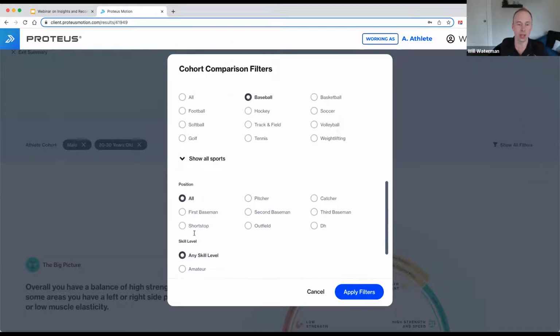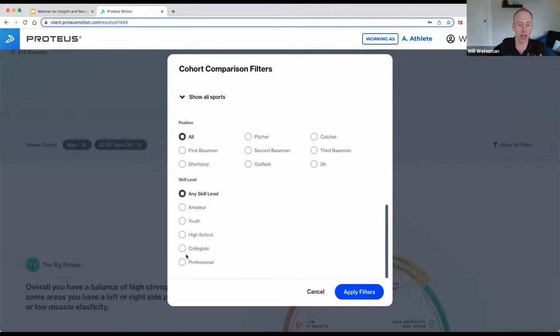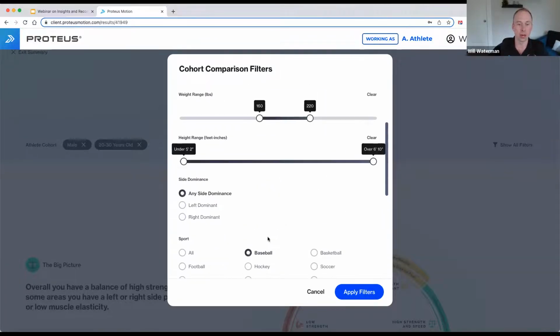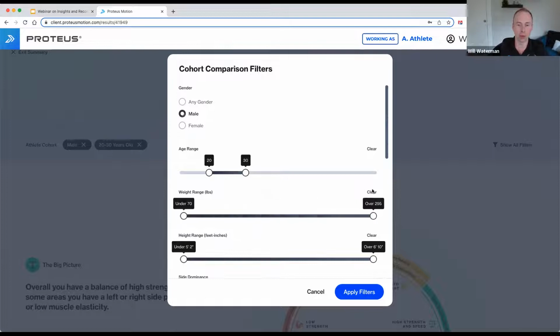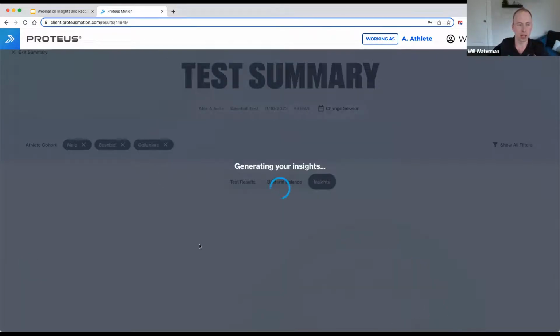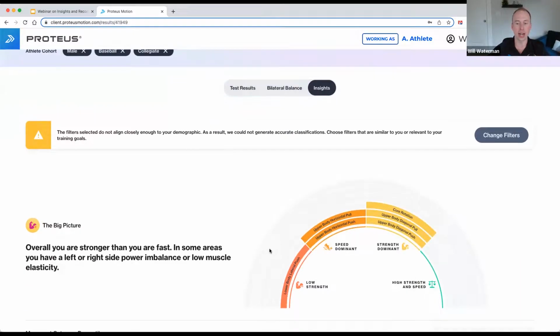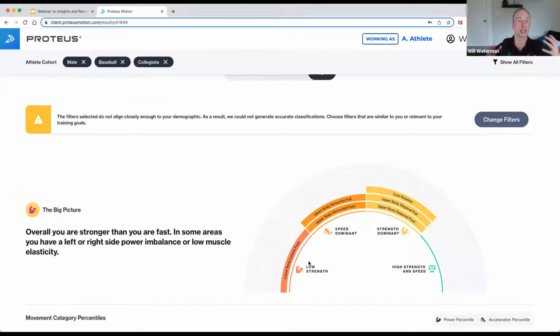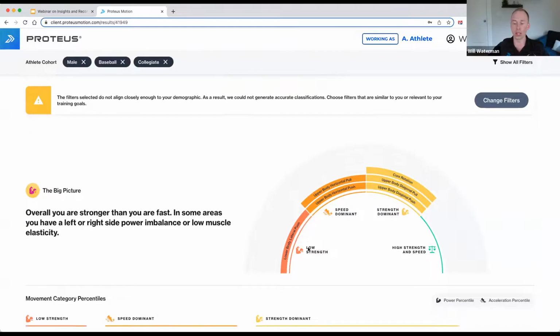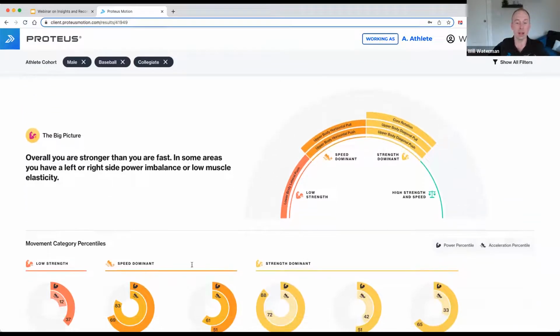I'm going to select baseball and college, just to add to these filters, and remove these other ones because they're not as relevant. So we're saying, how do I compare to male collegiate baseball players? Now the insights and recommendations customize to that specific group, so all my recommendations scale to that group.